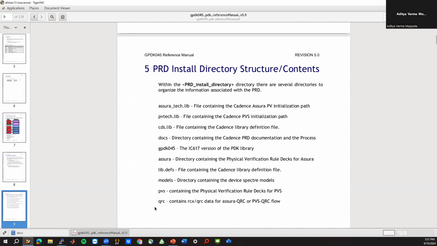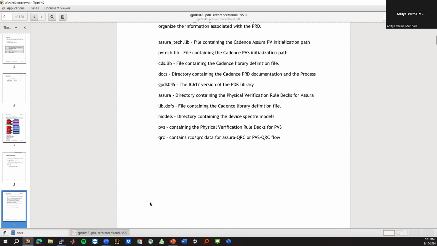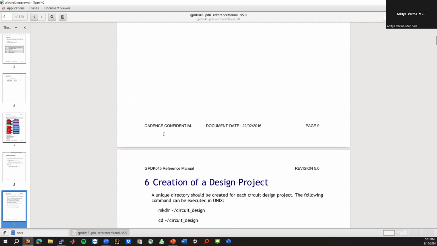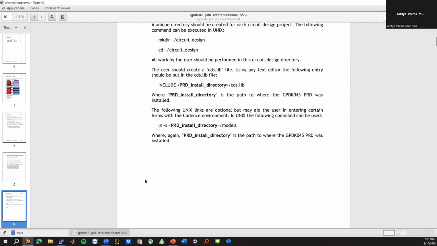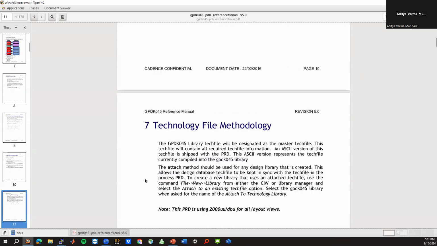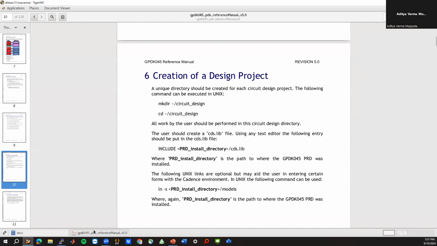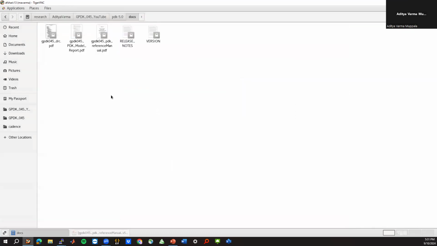And then it tells you what all the different directories included and their explanation, I guess. So let's go here. This is where we want to get started. This is how to actually set up Cadence so that it can recognize this PDK, right? You can read these instructions on your own, but I'll do it separately. I'll do this myself anyway. So let's go ahead and get started on that.